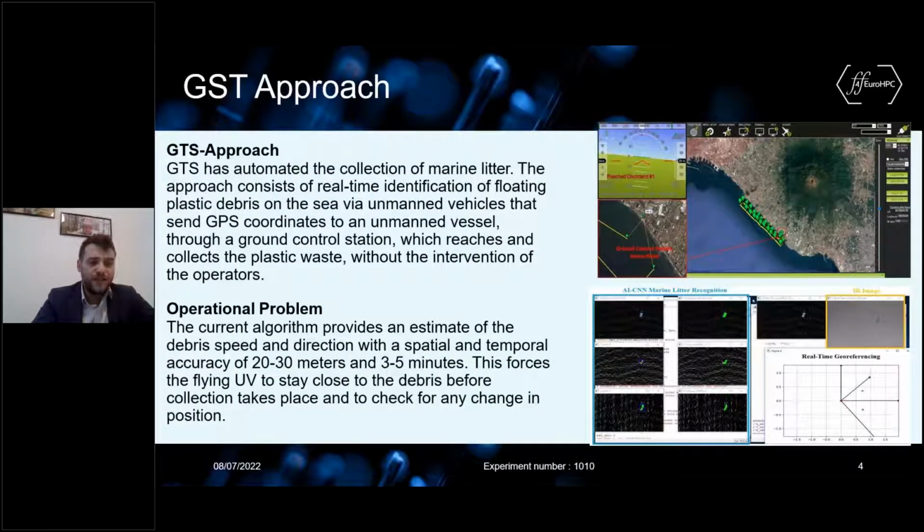GreenTech Solution has automated the collection of marine litter through real-time identification of floating plastic waste via manned vehicles or drone. But there is a little difference between a remote pilot vehicle and an autonomous vehicle. The drone, the vehicle, is an aerial and catamaran drone that can operate without any intervention of the operator. The drone sends through the ground control station the GPS coordinates of the waste to the boat, which reaches and collects the plastic waste.